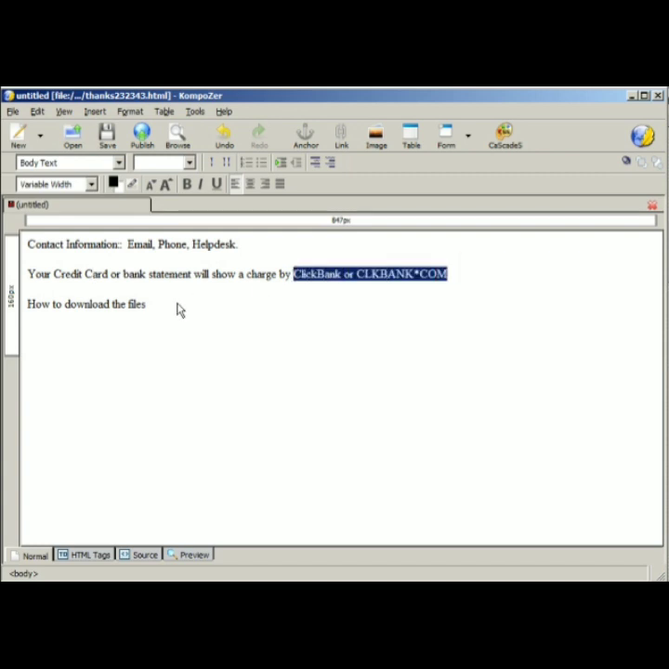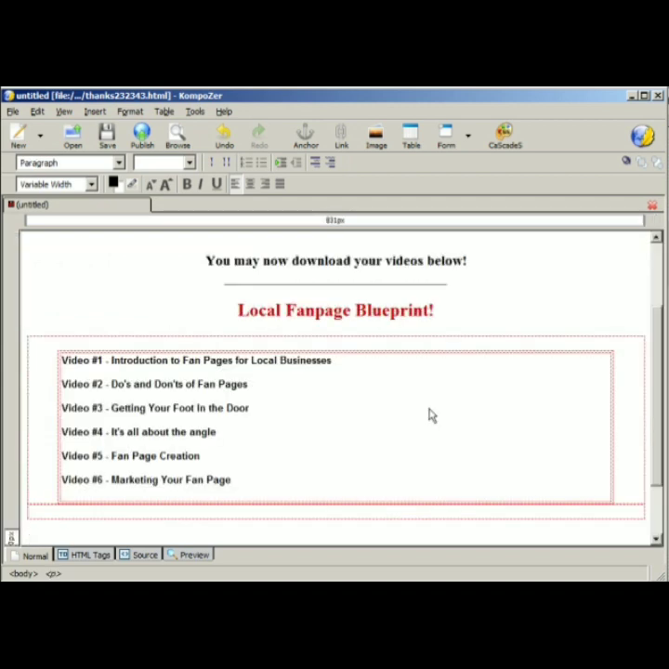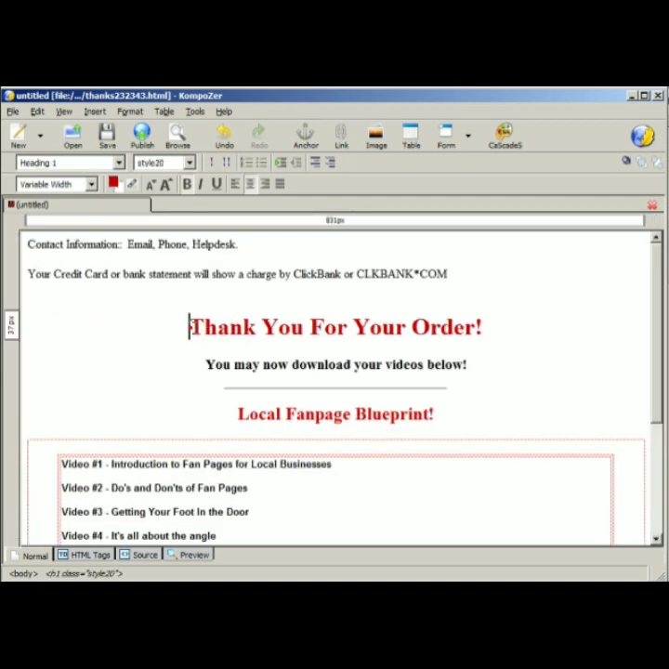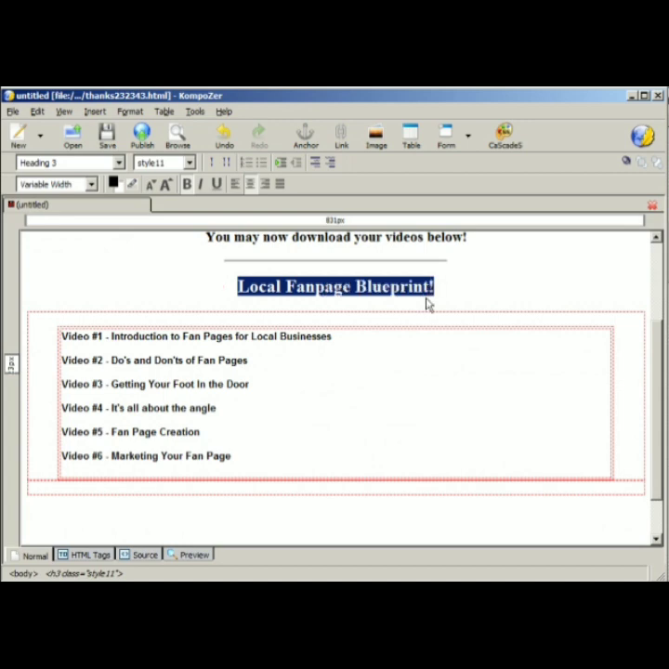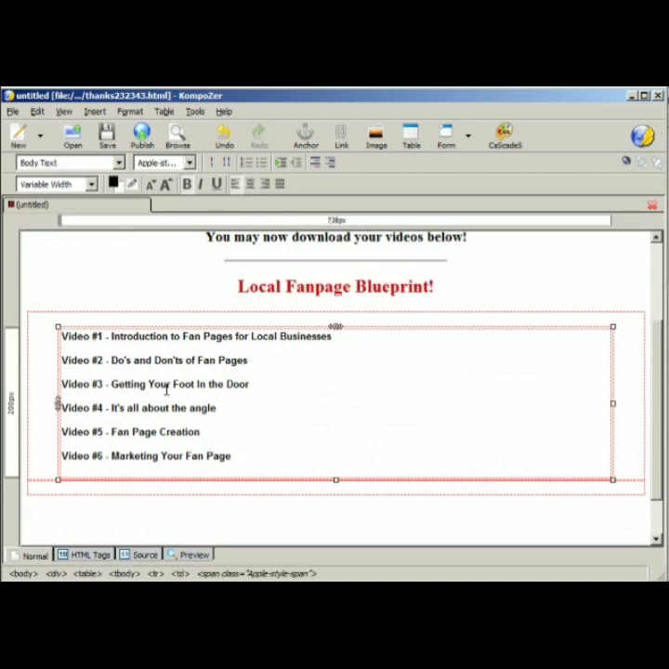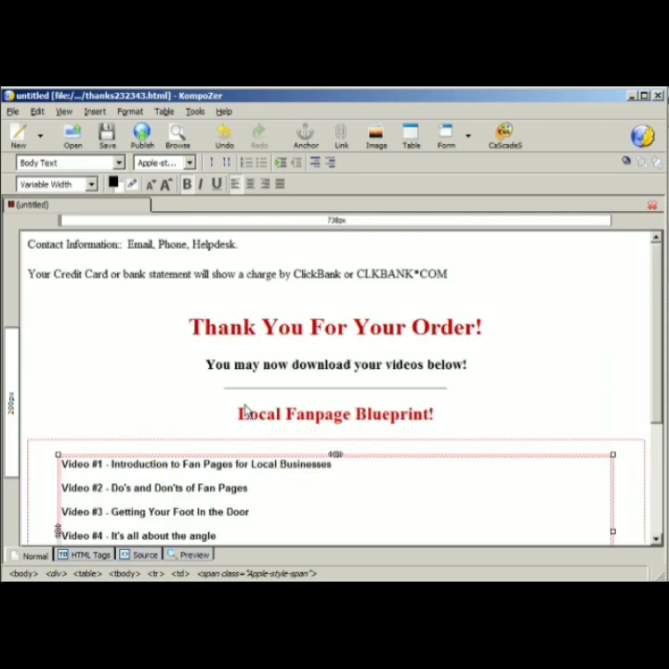And of course, the next thing after that, you want to show them how to download the files. Now, I've created a few things already, so I've done this. I created a headline, thank you for your order. You may download your videos below, local fan page blueprint, and here are the 6 video products. Now, how can I incorporate this into here?